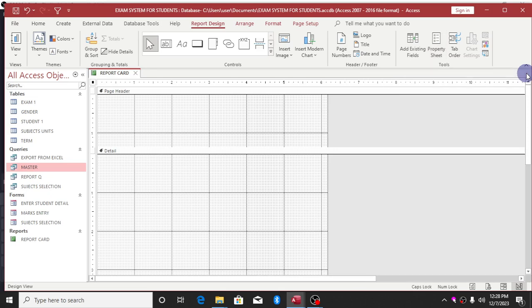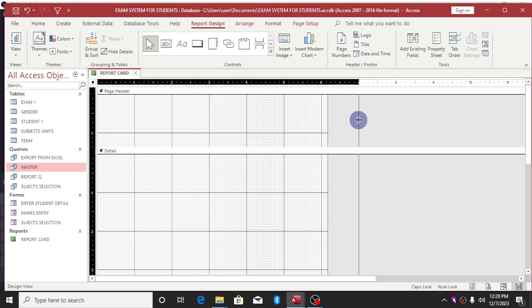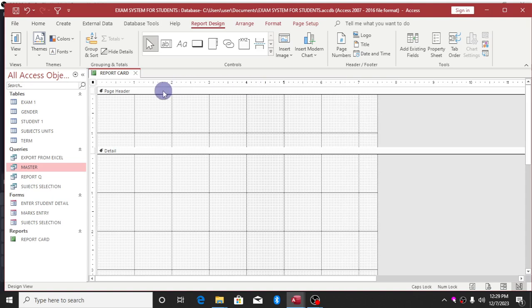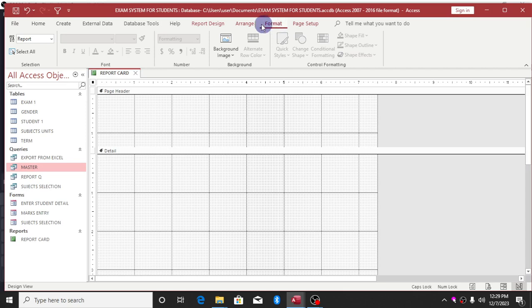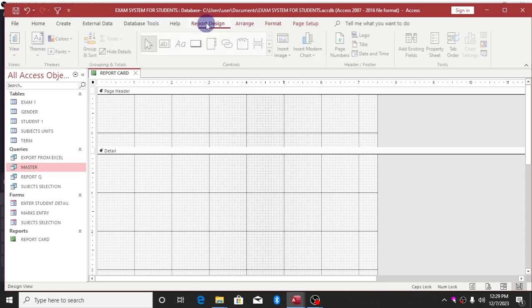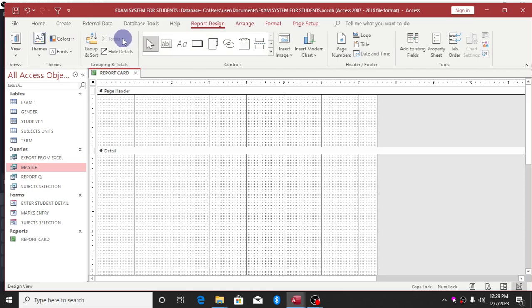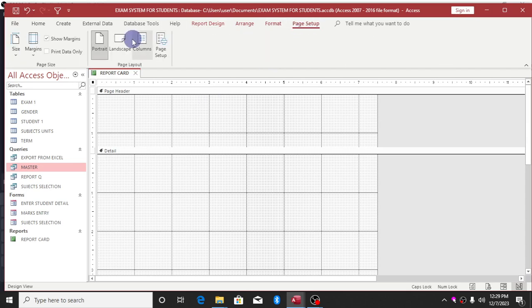You don't need this aspect, you can close it. You can now extend it. At the same time, you can come to, let's check format. Okay, and look at page setup. So you come to page setup, then you want to check the formats.